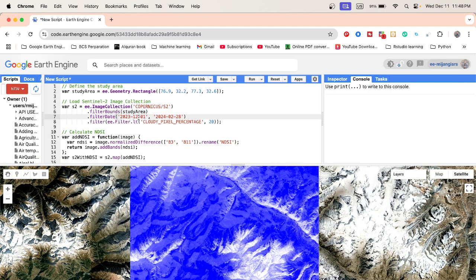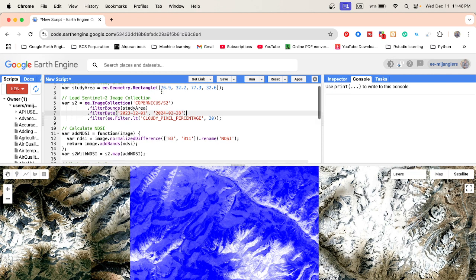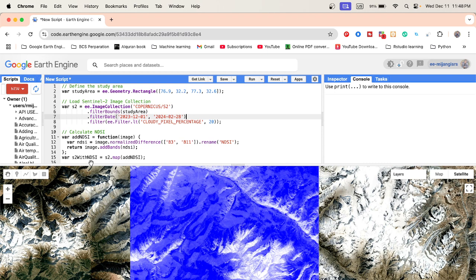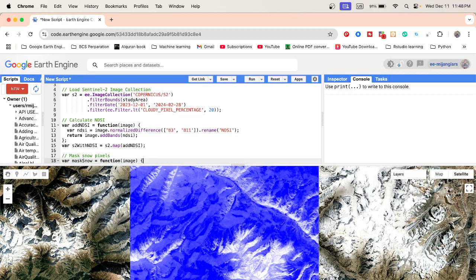First of all, simply import a rectangle. This is the rectangle, our boundary, and further simply load the Sentinel-2 image collection. Filter the image collection for your study area and then calculate the normalized difference snow index. This is the formula: green minus short wave infrared 1, divided by green plus short wave infrared 1. So let's calculate this normalized difference between the green band and the short wave infrared 1 band.